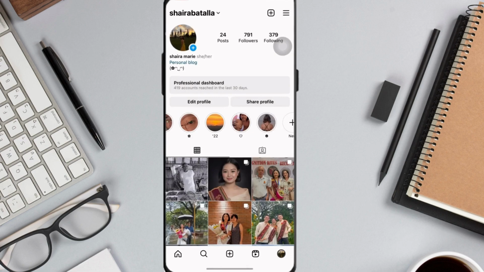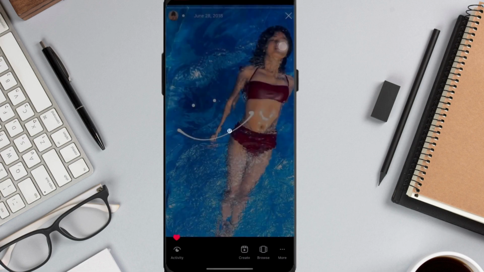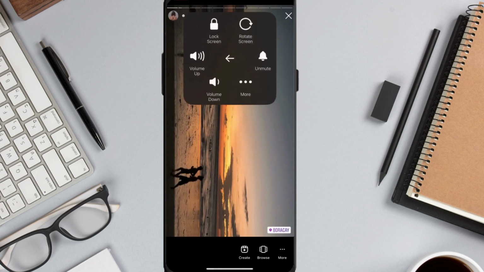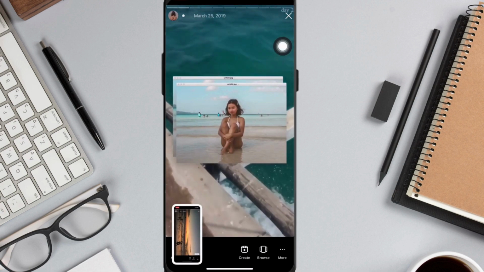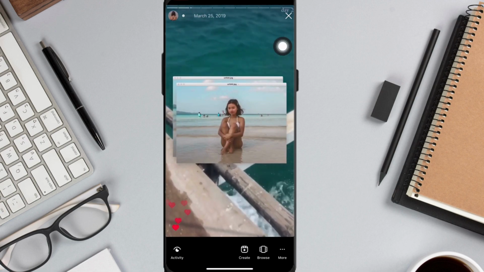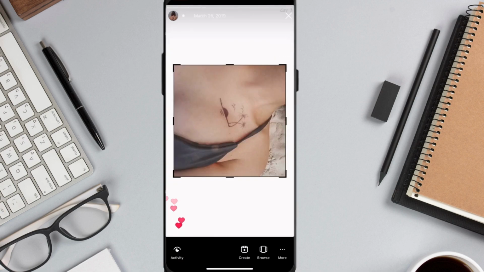Open the highlight you want to save and just take a screenshot. You may do this by using your assistive touch on your iPhones or by quickly pressing the volume up button and the power button simultaneously.